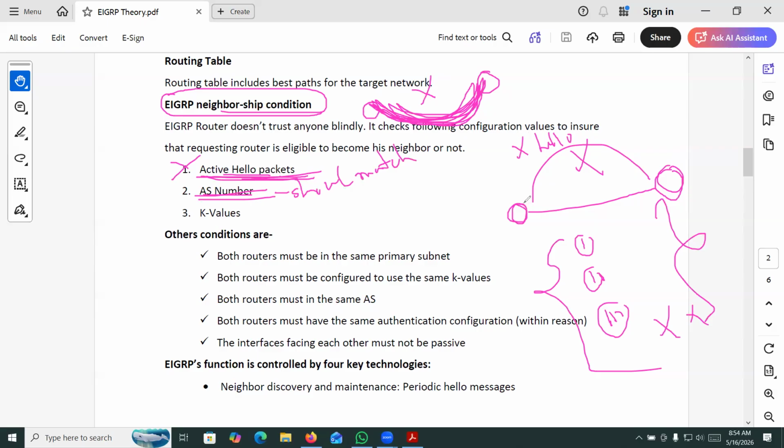Suppose we use autonomous system number 10 on the left side and 20 on the right side. These two are different, right? If they are different, not the same, they will never become neighbors. During the configuration, we will use the autonomous system number. So the autonomous system number on both sides should be the same. If this is 10, the other side should be 10.